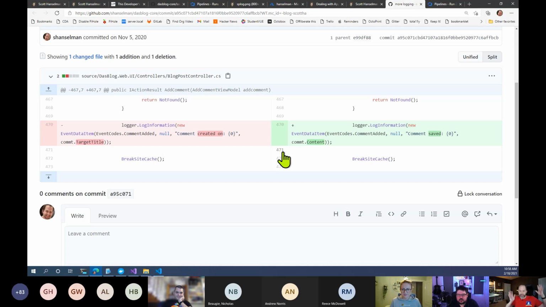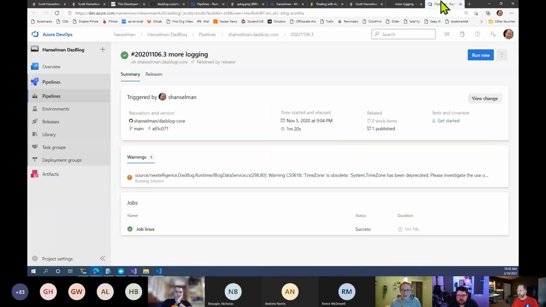Now think about how powerful that is. I can go to my production website, click on the commit, and say that was the commit that's live right now. And that's the pipeline log that ran.